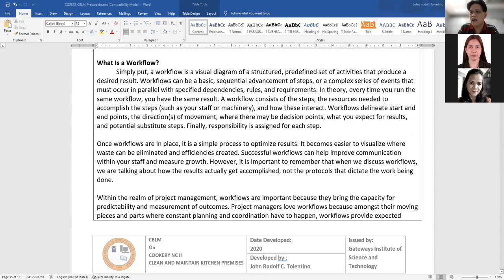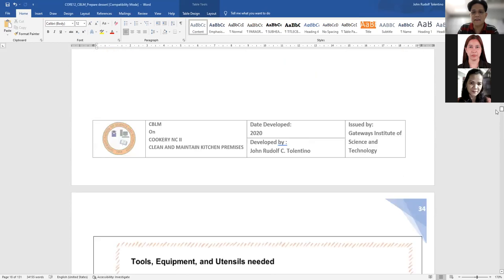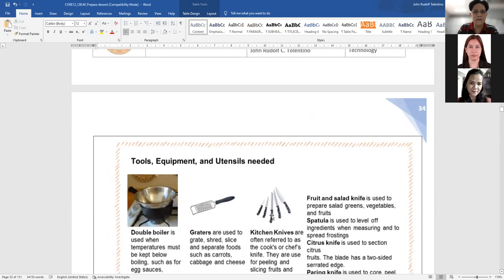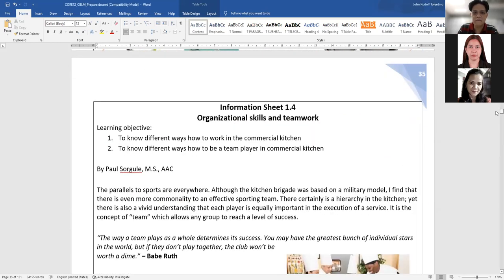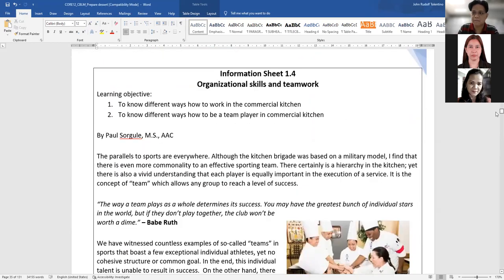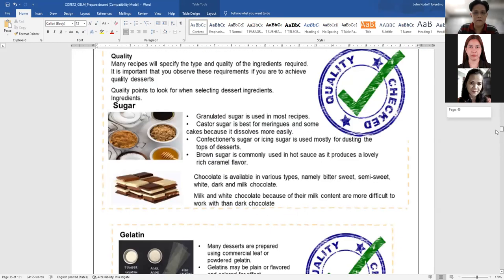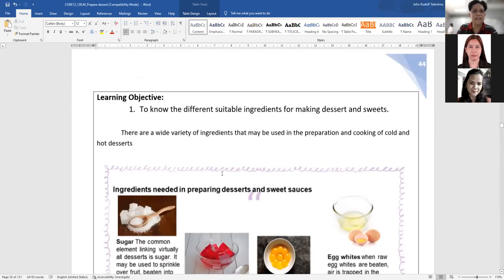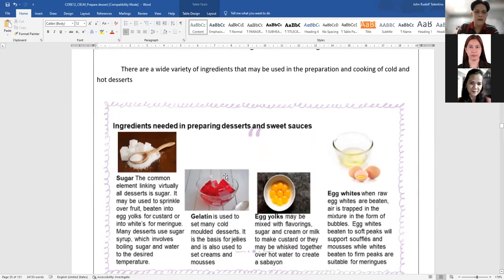Okay, the next part tayo ng ating dessert. Ayan, the tools and utensils, we already have that. Okay, so we have here the preparing the dessert and sauces.